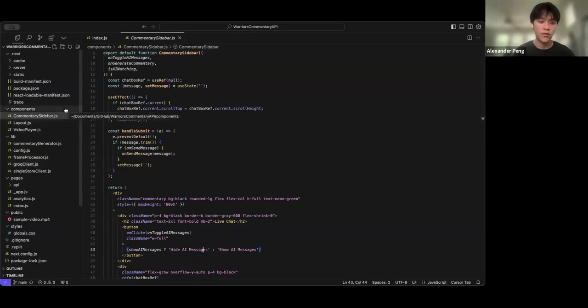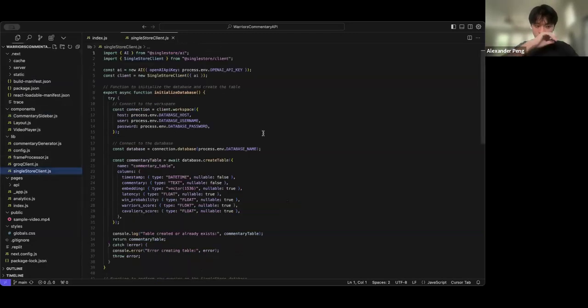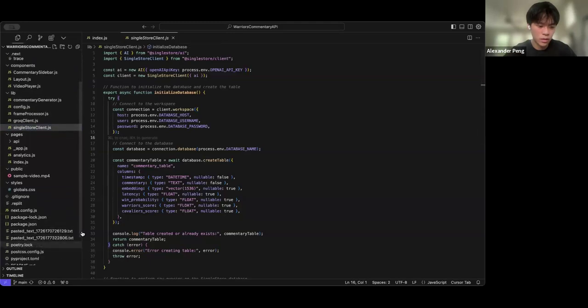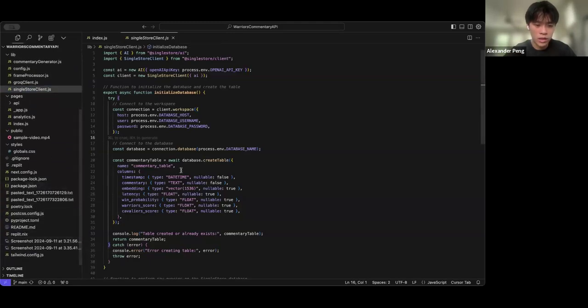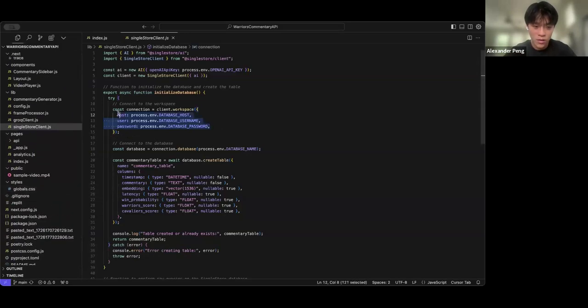Great, so that's how the front end works at a very high level, and then we'll move into the actual backend and how we interface with SingleStore and GROQ. So in our backend here, we define a library to actually interact with the SingleStore database, and really all you need from here is, in your environment variables, the database host, the database username, and the database password.